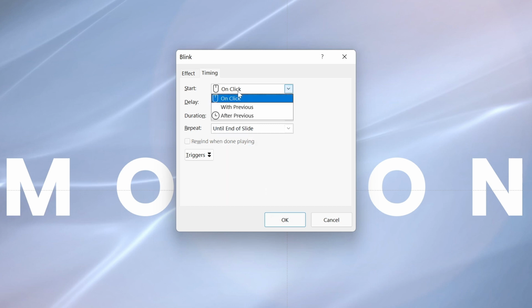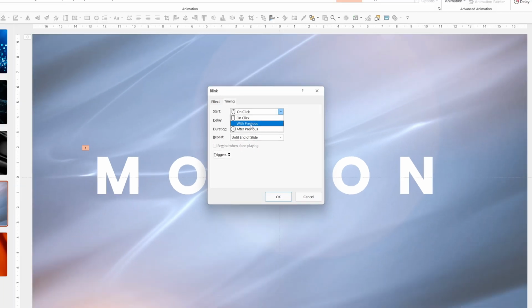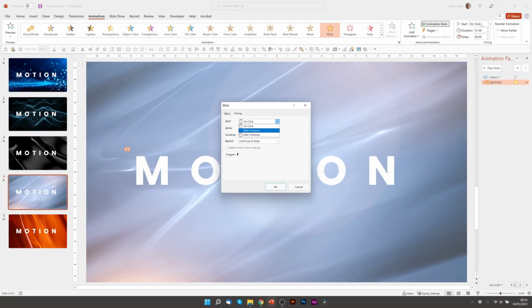We can also adjust this to go with previous, which does the same thing as doing it in the timing box over here, with previous. Great, there's our strobe-like effect.